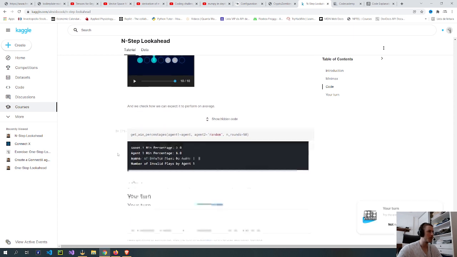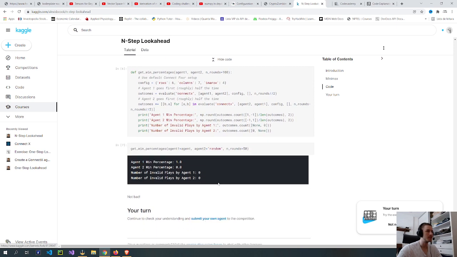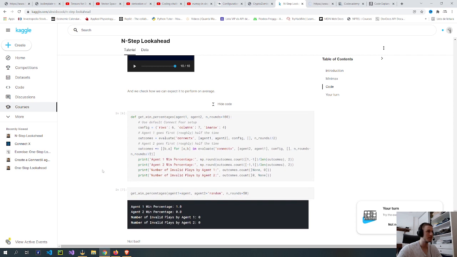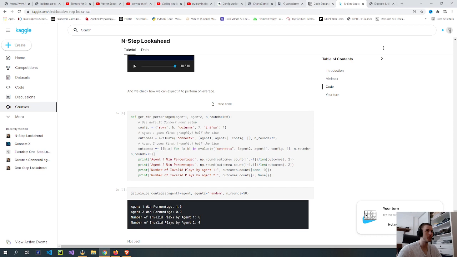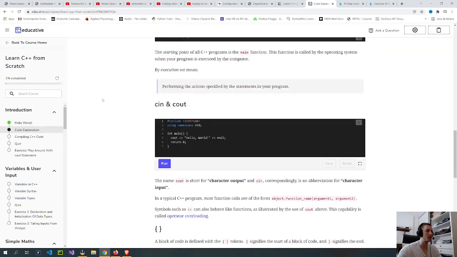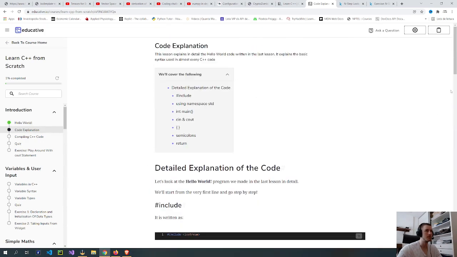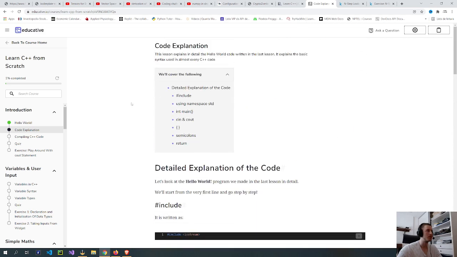And we check how we can expect it to perform on average. I think I'll put this here. These sites here are the sites I'm gonna use to learn C++ in the beginning at least. And I think this one is paid. I'm not sure, so I'll have to see.